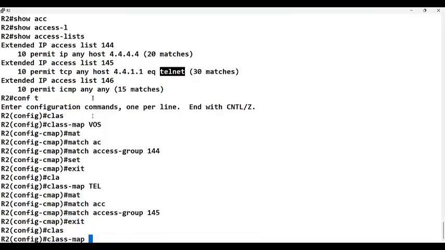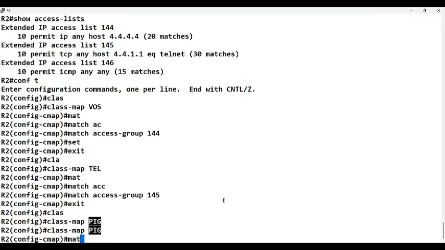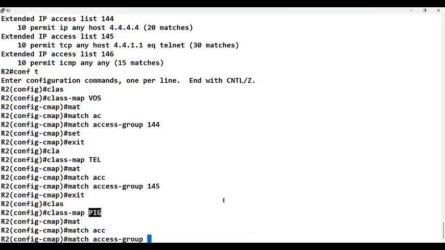Next one is for ICMP 146. ICMP. I'll say ping. Never mind this word. Tamil people will get angry, but this is the favorite animal of China. I'm a Chinese today. So match access group 146.